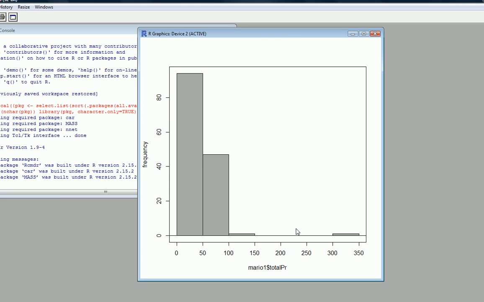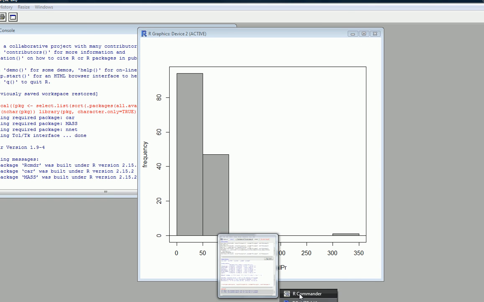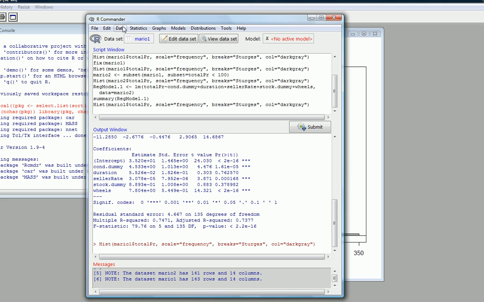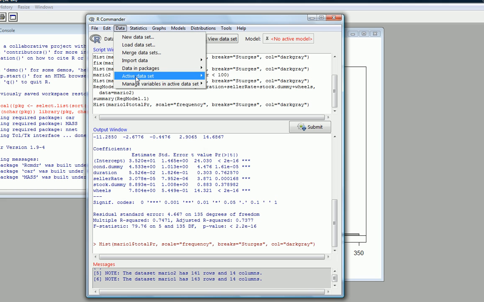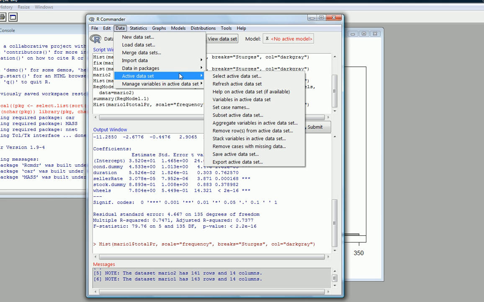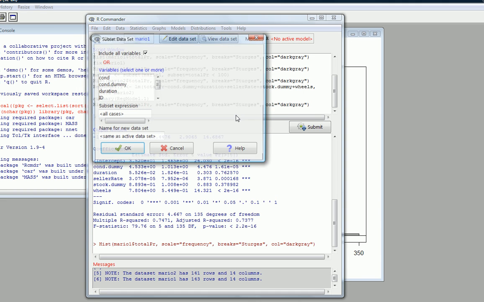Now if you go back into the data, you can see that these very high price ones include other things in the package, so they're not really in the correct data set anyway, so there will be nothing wrong in deleting them. So let's subset the data. So let's remove those with a total price which is more than 100. So subset active data set.